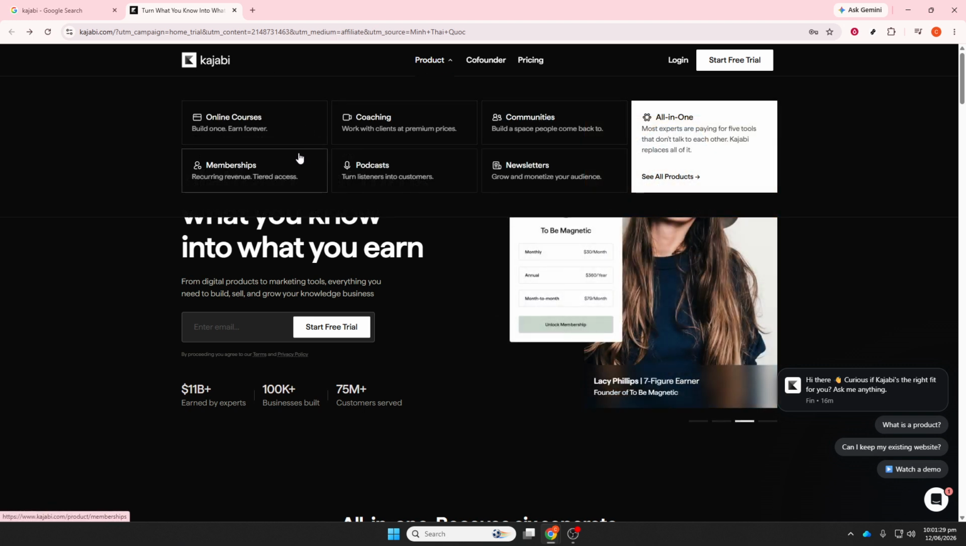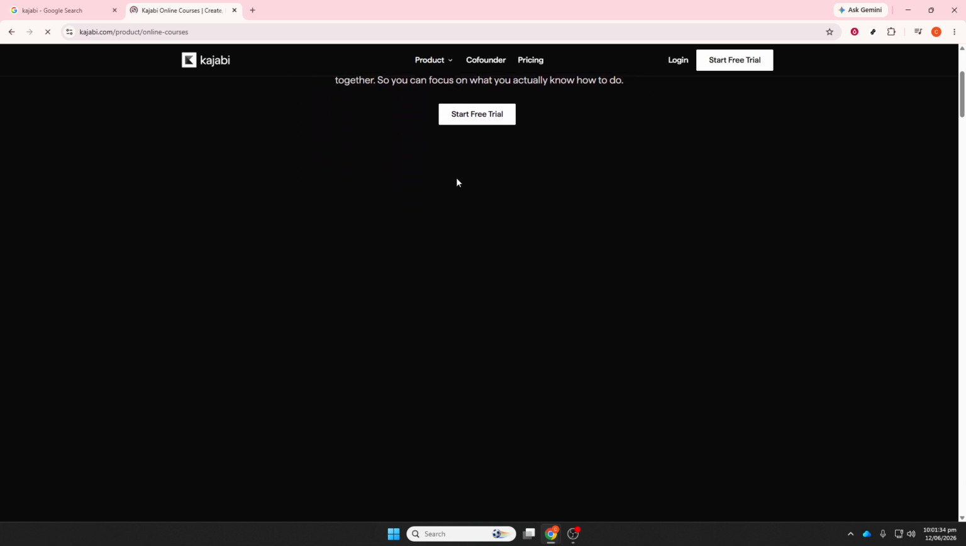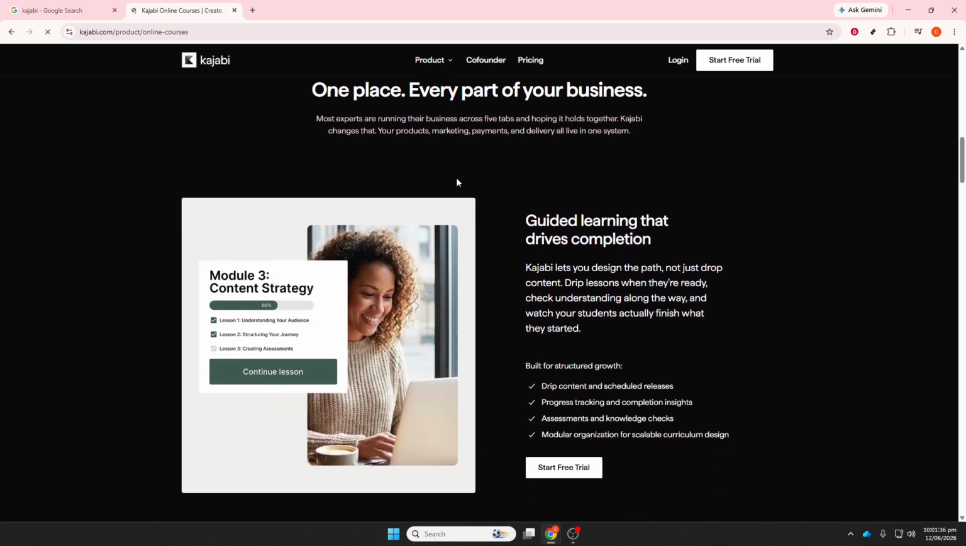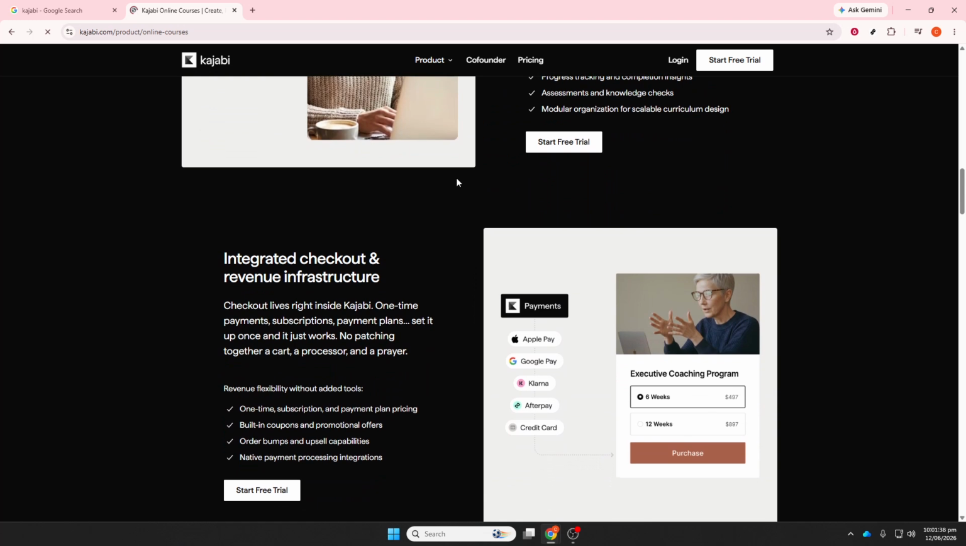From the dashboard, click Settings. After that, scroll down until you see the website section, then select Domains. This page is important because it shows all of the domains currently connected to your Kajabi website. If you ever need to confirm which web address is active, this is one of the best places to check.